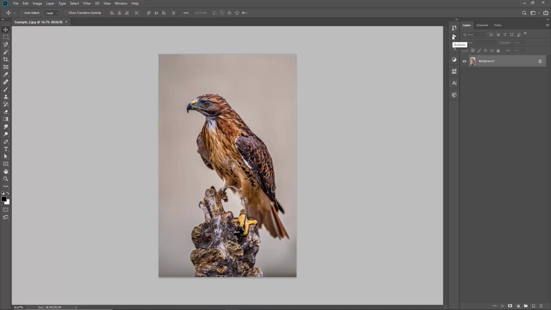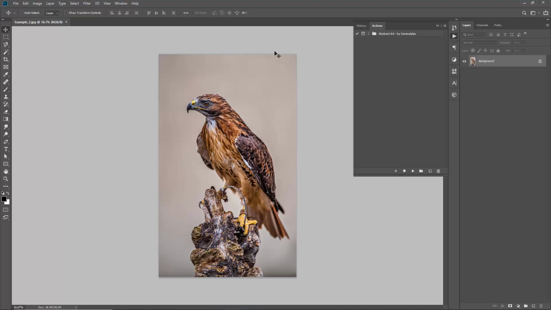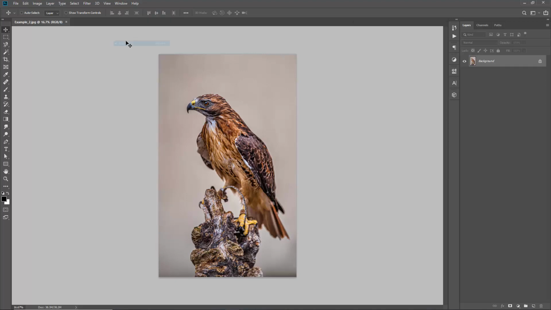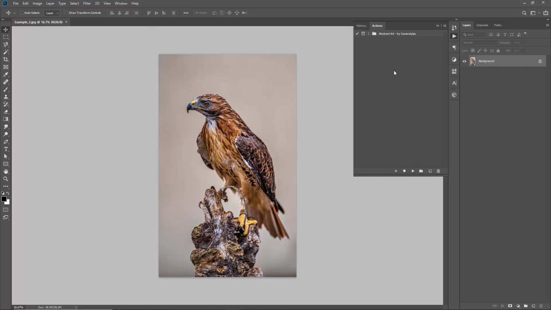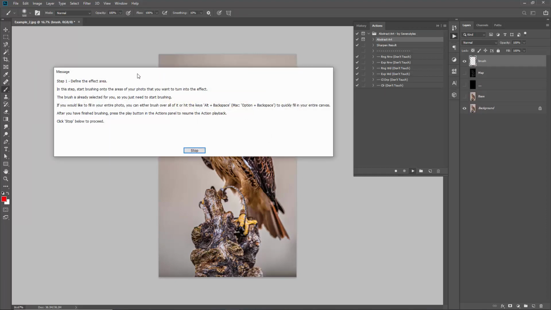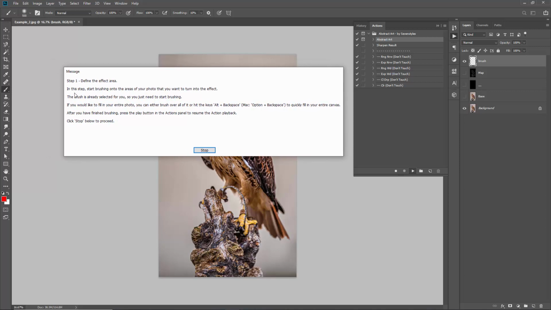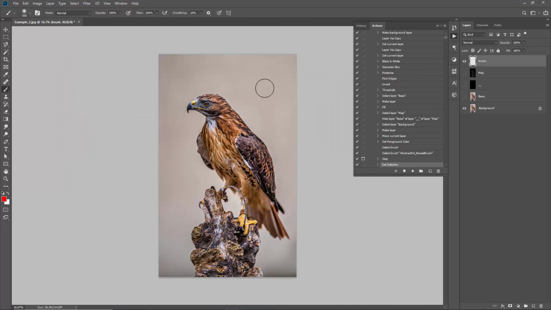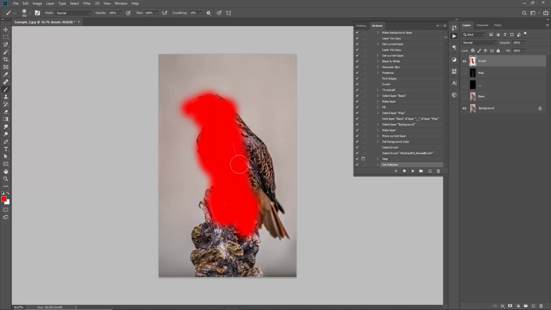I'm going to open the actions panel here. Again, if you don't have it, you can just go to Window, Actions, and that will appear here. So I'm going to open the folder, select Abstract Art and click Play. Now, step one is we need to define the area of the effect. So this time, rather than filling in my entire photo, I'm just going to brush a little bit. So we're just going to use this area.